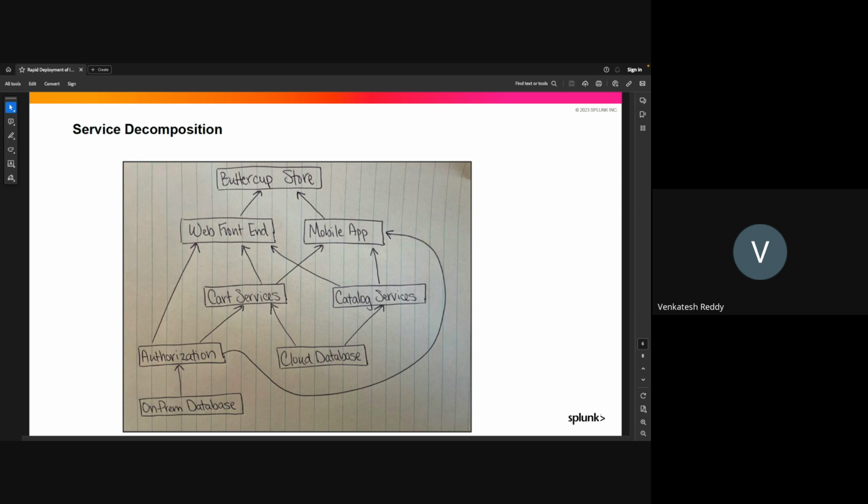For example, here for the Buttercup store we have two dependent services: web front end and mobile app. And what other services is this web front end service dependent on? You can see here in the authorization, it is dependent on card services and cloud database. So we'll define everything here. It's easy if we have this many services, right? Here we have 1, 2, 3, 4, 5, 6, 7, 8 services.